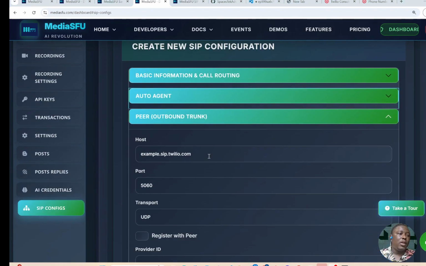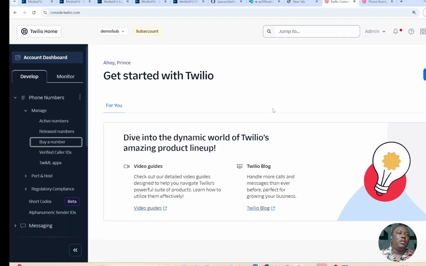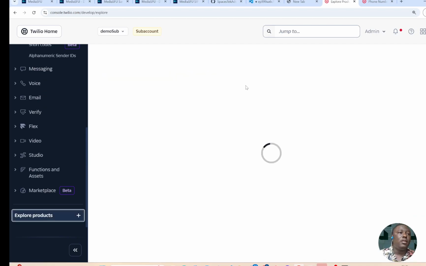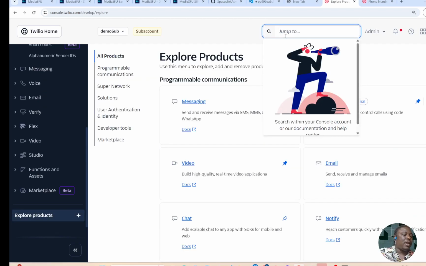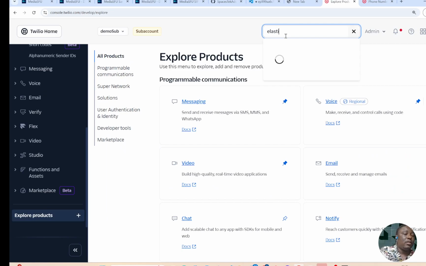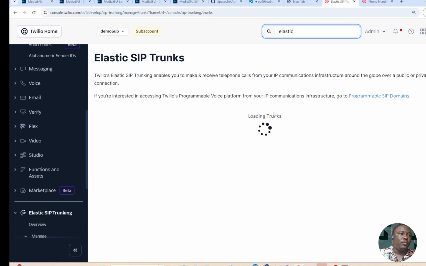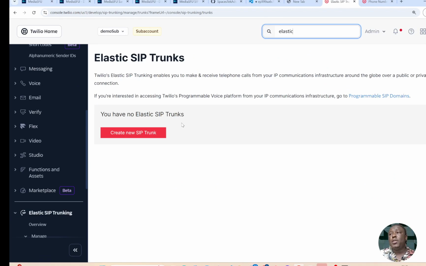Now here is your host. If you've never had any SIP trunking done on Trello, you go to Explore Products on your left tab and then search for elastic trunking, elastic SIP trunks, and you have the option to create a new SIP trunk.